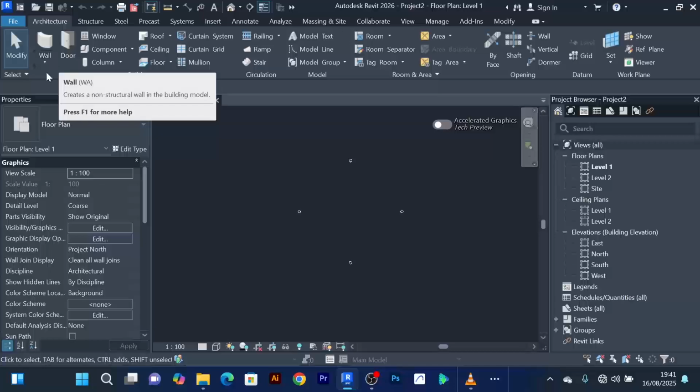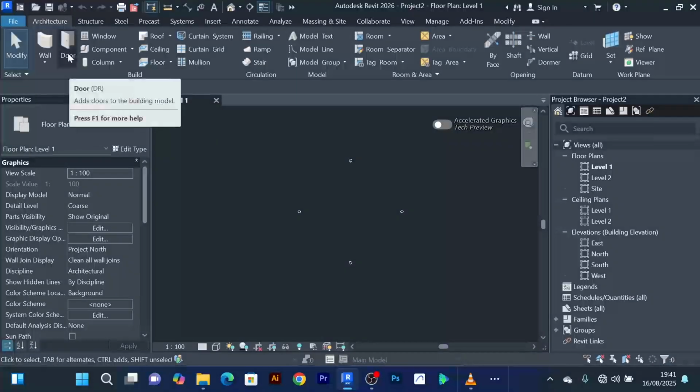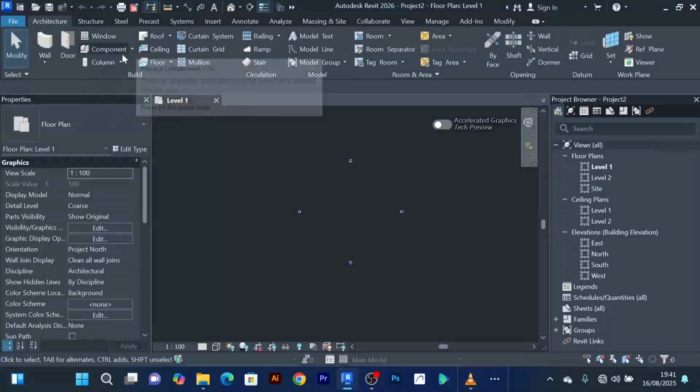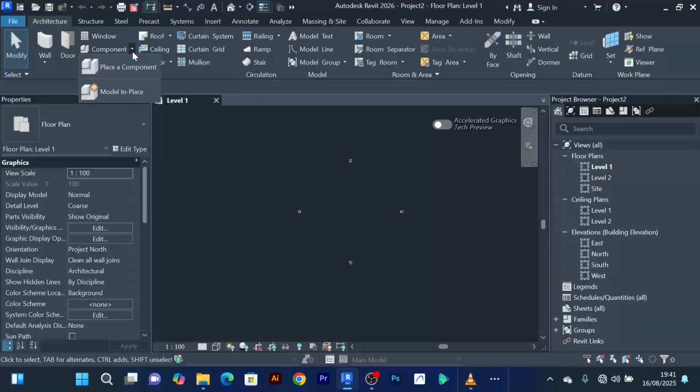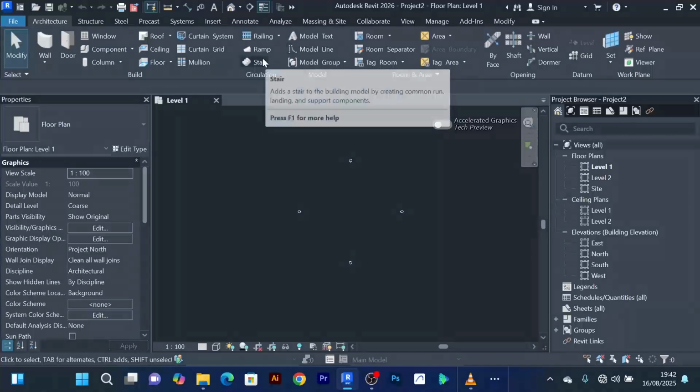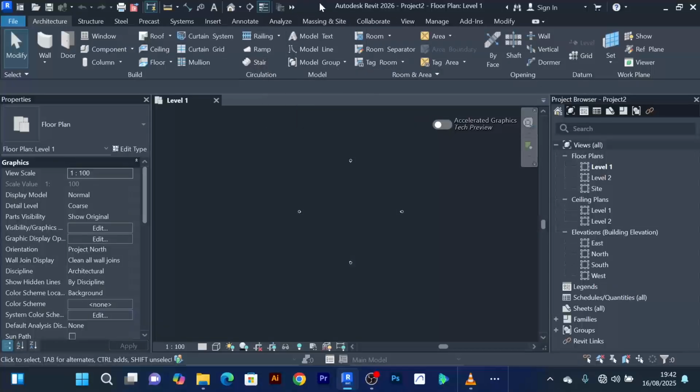For example, the wall tool is for creating walls, the door tool is for doors, window tool is for windows, components for components. You can model in place, you can place components. Components still include doors, windows, chairs, all those components that you might find inside the house or even outside. And then the roof, ceiling, floor, curtain system, curtain grid, mullion, railings, all these you will be able to interact with in some of the projects that we shall have.